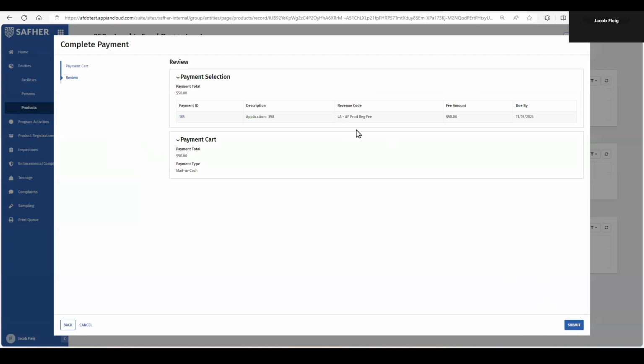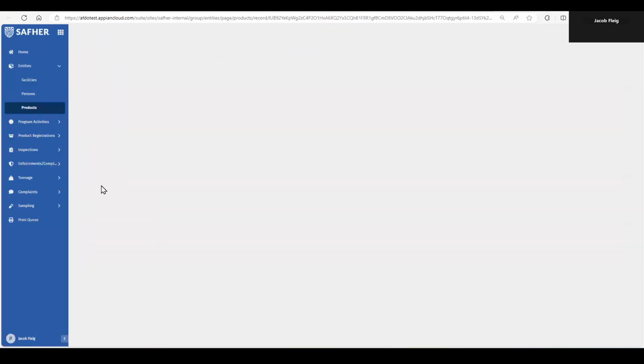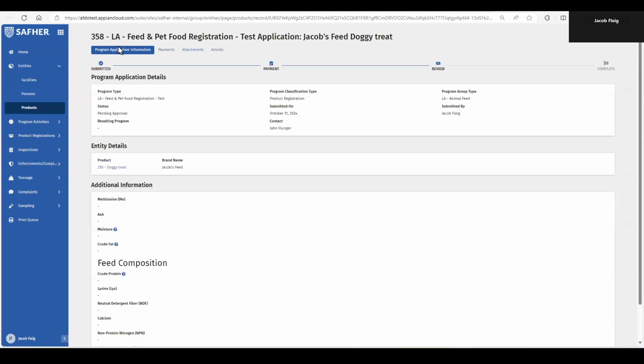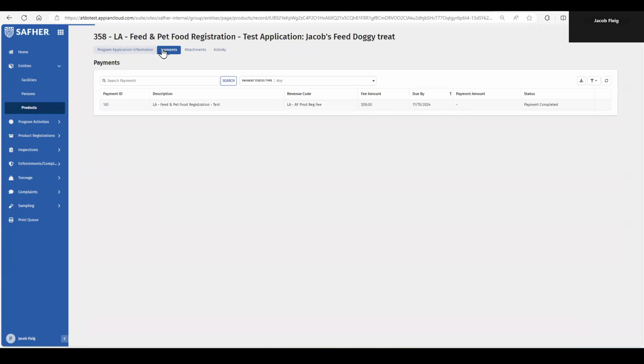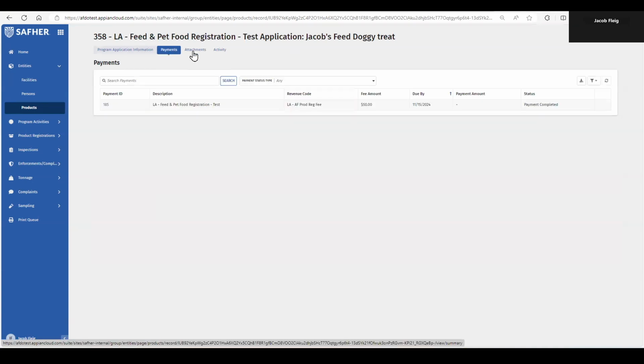You'll notice here's the revenue code that we configured for this product registration in the admin console. And now that product is sitting here as a pending application. It's pending approval. So from here, as the reviewer internal, I can open this and look at all the information here and move through this. I can confirm the details of it. I can see that it was paid. Any attachments additional to what's in the application or product itself could be added there.